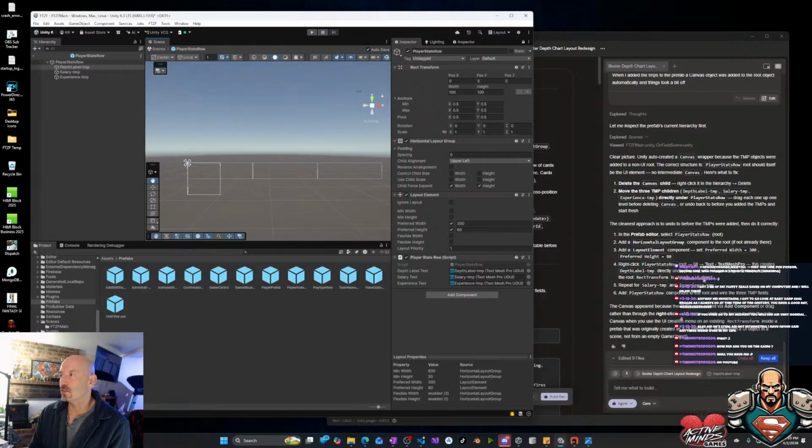Right-click Player Stats Root, UI, TextMesh Pro. This creates depth label TMP directly under the root without spawning a canvas because the root. Repeat for salary TMP and experience TMP. Add player stats row component to the root and wire the 3. Okay, so I did that and I did that. That's all wired up.